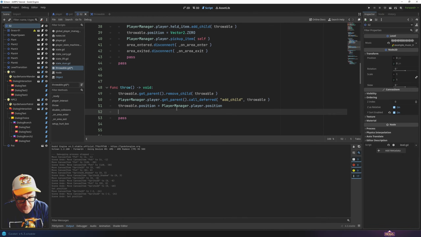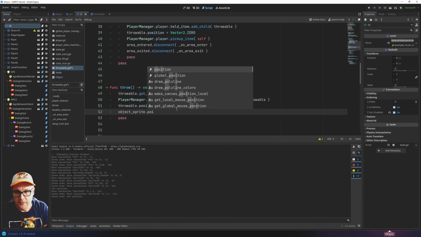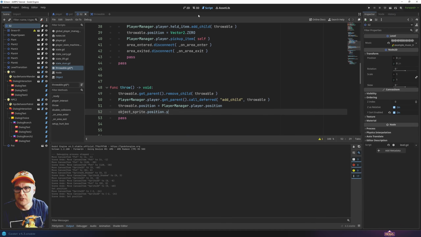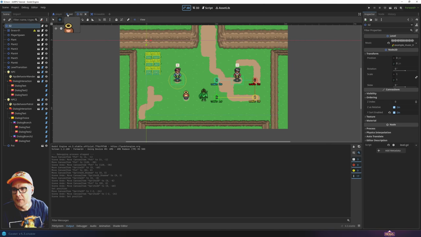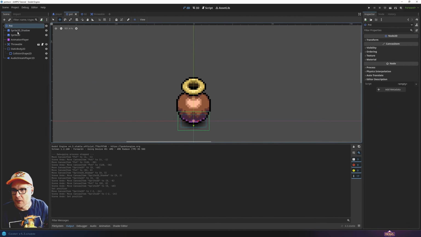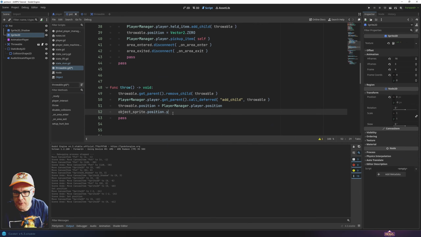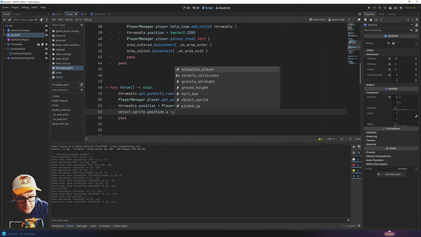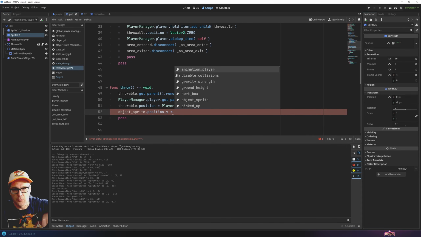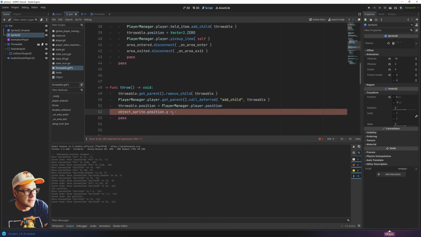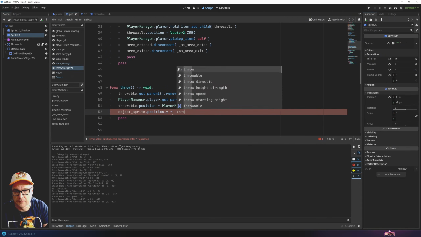Okay, and then one other thing we'll do here is let's get our object sprite, and we're going to set its position Y. Okay, so in fact, let's just review this real quick. So if we're looking at the pot, we want to take the object sprite, where are we at? Right here. And we're going to set the Y to whatever that throw height should be. Okay, so let's go back to our script. And that's going to be, our throw height is going to generally be a positive number, but the way that the Y direction works, up is negative. So we'll say negative throw starting height. There we go.